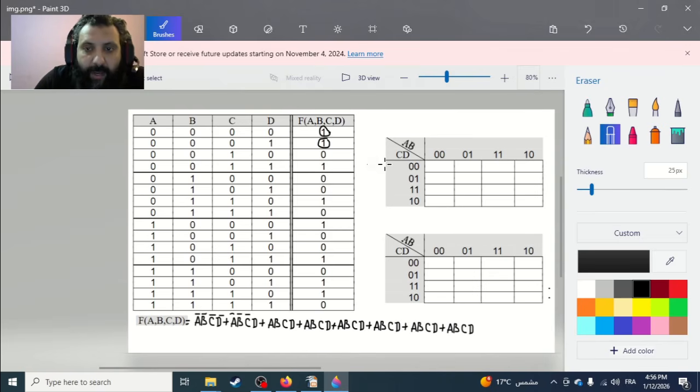Okay, the next one is this one. We have 0, 0, 1, 1. I have to write it directly now. We know the rule. If you have a 0 on a variable, you put a bar like this. A0, put a bar. B0, we put a bar. And we have 1, 1.